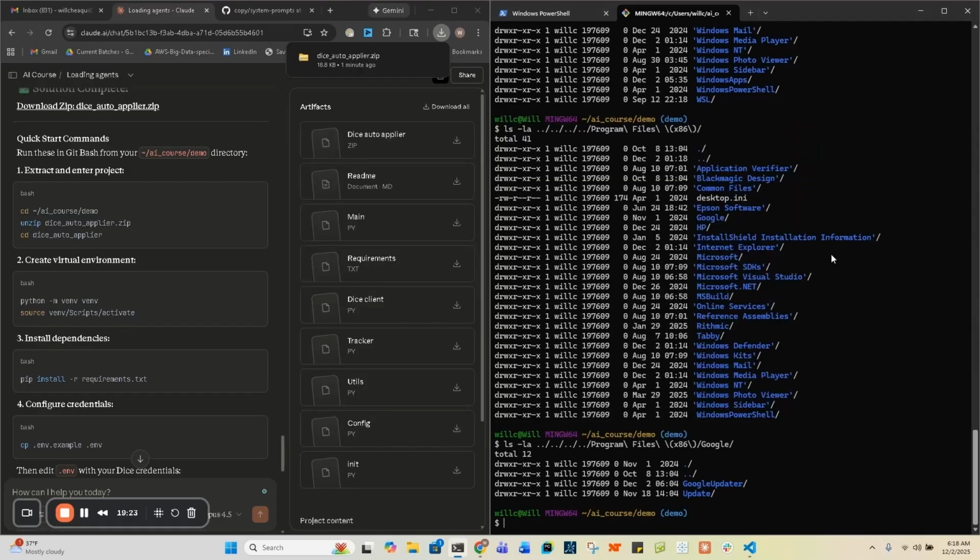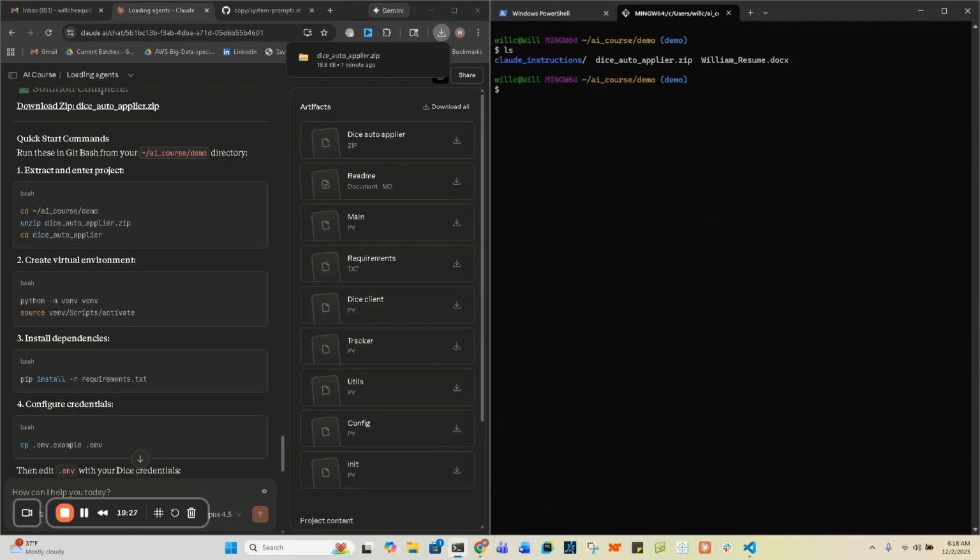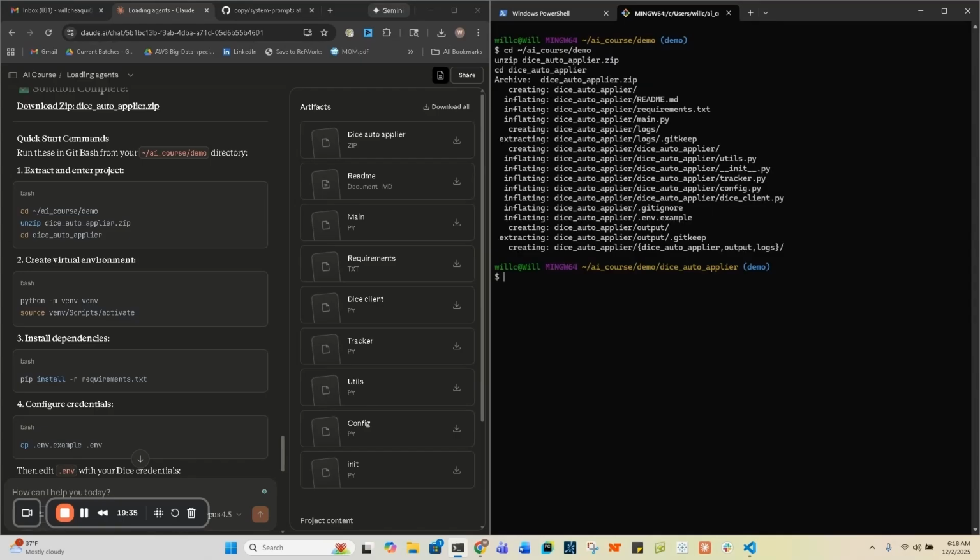So now we come back here. I'm going to clear this out unless there it is. And we'll clear it again. Okay. Looks like it was able to do it. Extracting and kept it all.